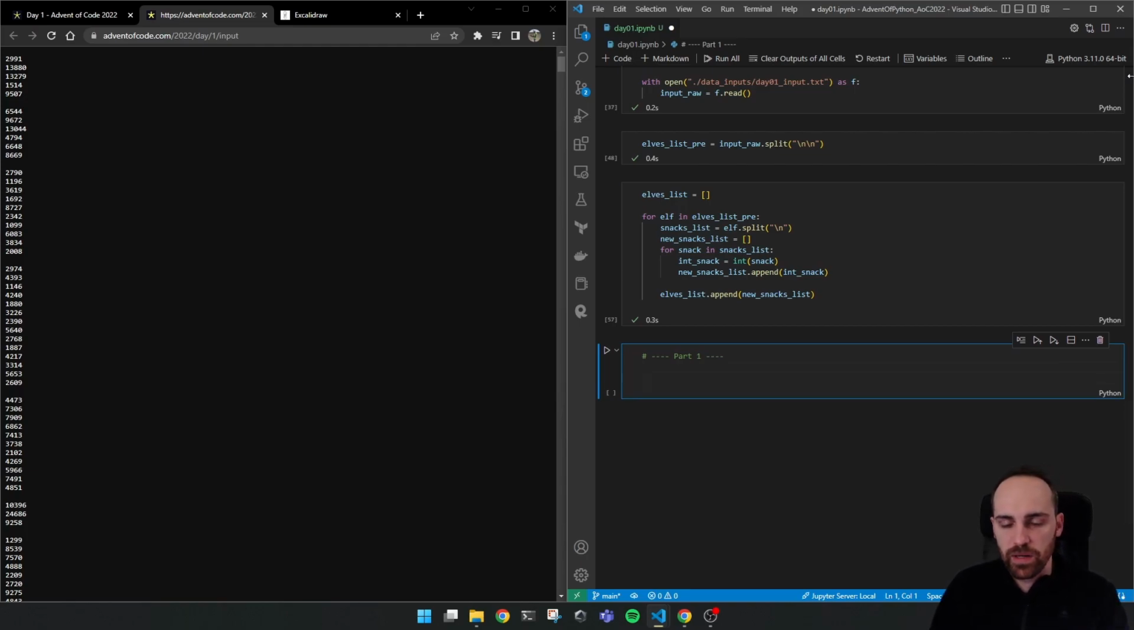So they are asking now to have the list of the total calories of each elf and then find which is the elf that has the most calories. And this will be the result of our first part of the challenge. So let's create first a list of the calories of each elf. Elf calories list, let's call it, will be empty for now.